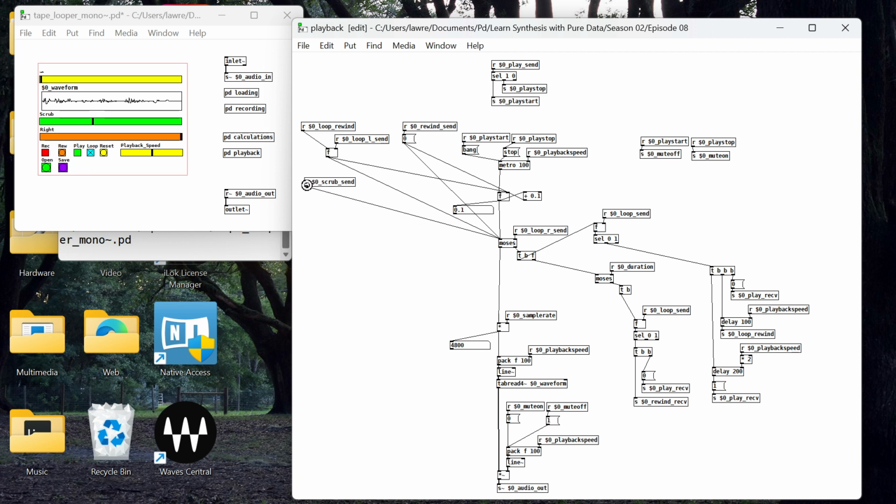I'm thinking, let's hook this up to the left inlet of float, where basically this number comes through as soon as we scrub there, it goes there. All right, so let's try that out.